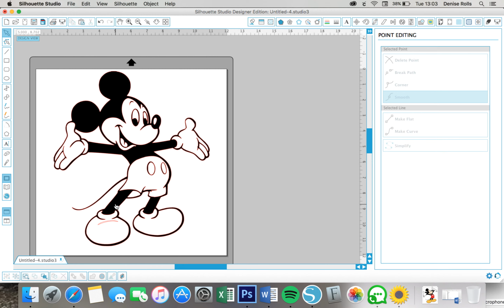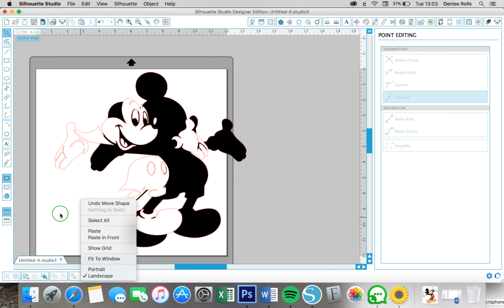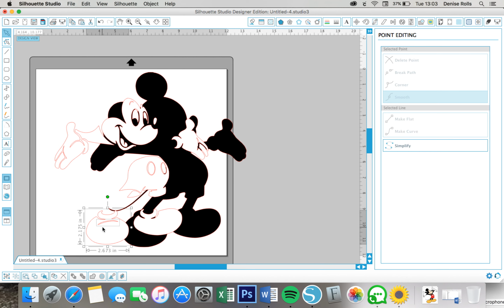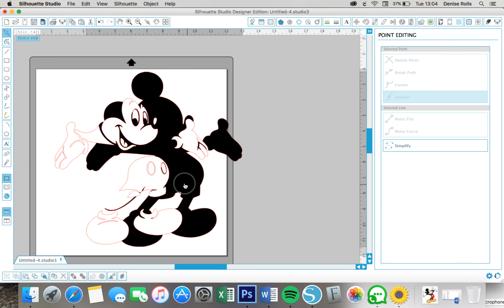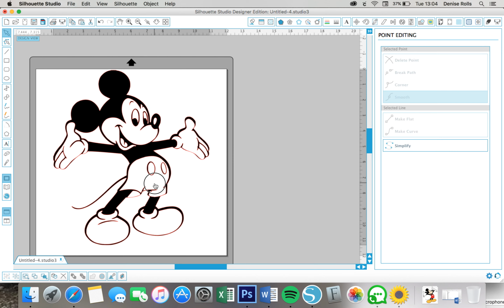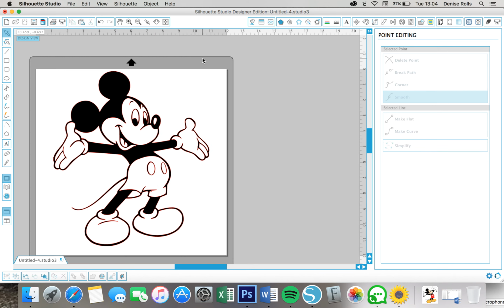You see again on the shoe we've got the same thing, so just once more, highlight, make compound path, and it's straight through onto the black. Now, we can kind of start colouring him in from here.